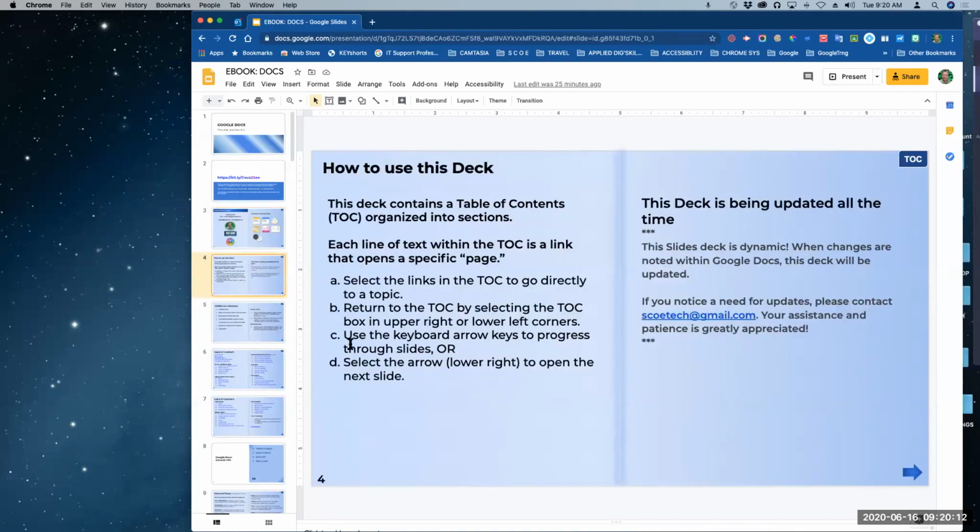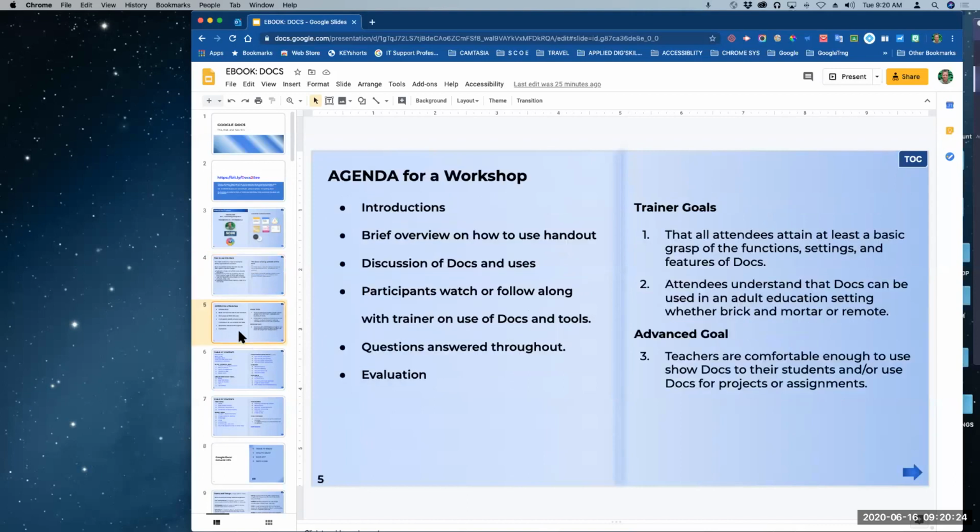This is how to use the deck. I've already gone over that a little bit. There's a table of contents, which I'll be showing you in a sec. And again, this deck is being updated. There's going to be a PDF version that's stuck in time. Here's the agenda. We just did a brief overview on how to use the handout. Discussion of docs and uses.